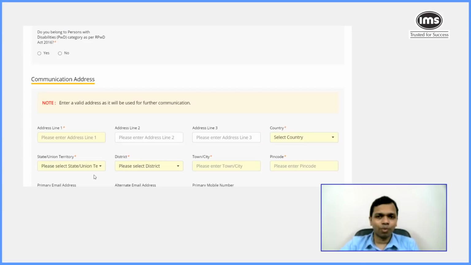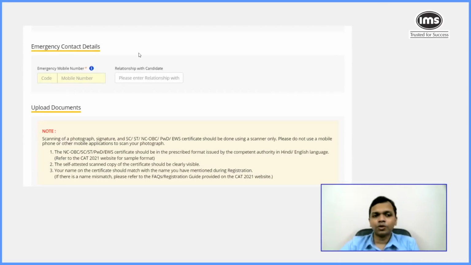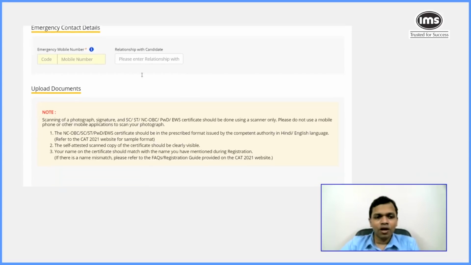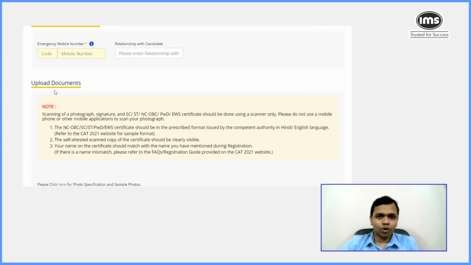Let's scroll down to the bottom of the page and see what all other things we have. So now here you have an option to enter emergency contact details. So you can enter the mobile number. Before that, you can enter the code and the relationship with candidate. After this, you have the upload document section.